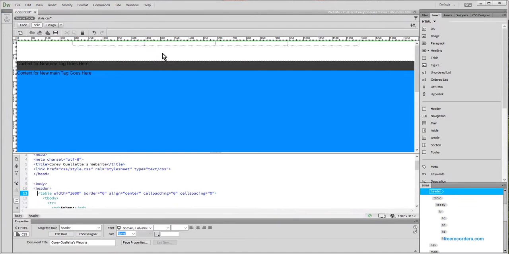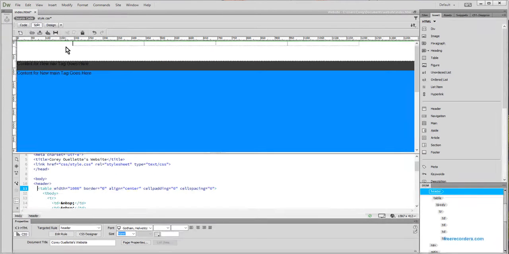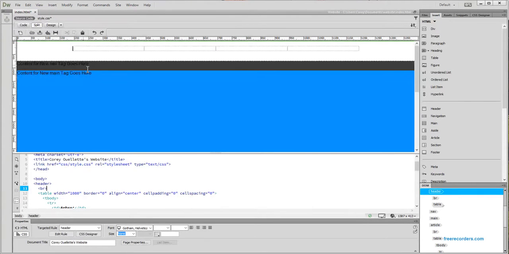Now you can see it's aligned top, and we don't really want it in the top. So you can lower it like that if needed by holding Shift Enter, or you'll have a logo that would accommodate it.